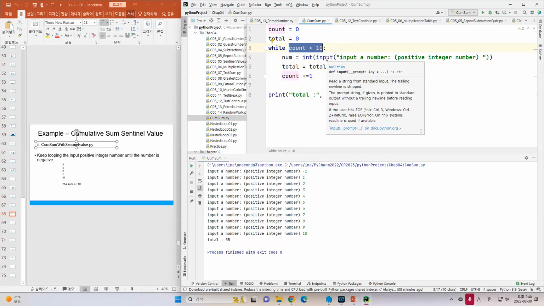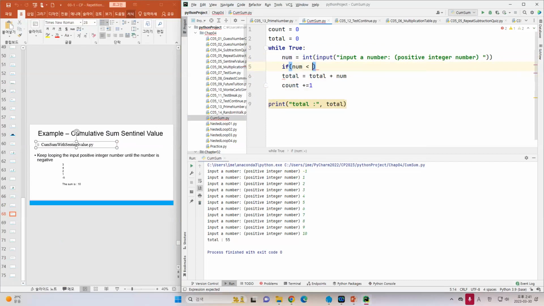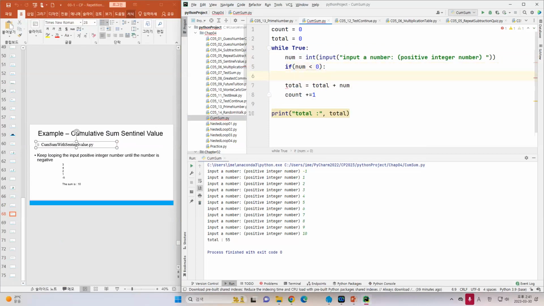Let me have, this is true. Okay. When it is true, I will do the loop, input a number, positive integer. And then before I do something for this additional, I would like to check if the number is less than 0. So if it's less than 0, then let's break. Yes, it means we will stop the loop whenever it is negative.